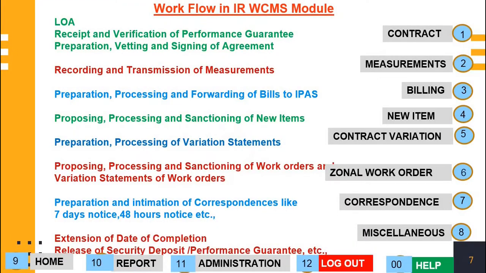Workflow in the IRWCMS module: it starts with the home module. After that, you have contract, measurements, billing, new item, contract variation, zonal work order, correspondence, miscellaneous, report, administration, logout, and help. Towards the left, I have listed the workflow of contract management, and towards the right, I have listed the modules available in IRWCMS. On the left we have the regular practice, and on the right the modules in IRWCMS.